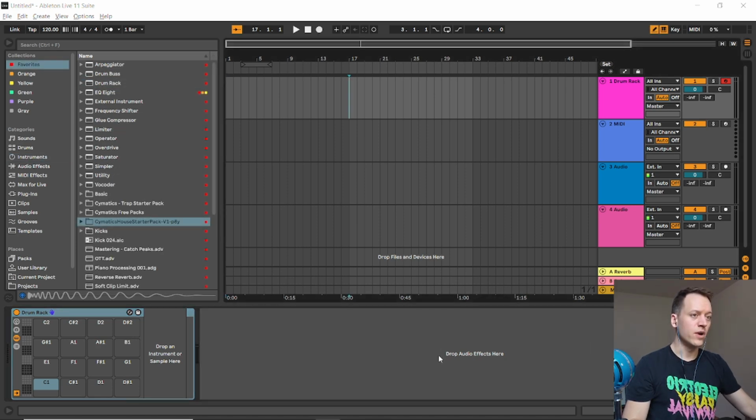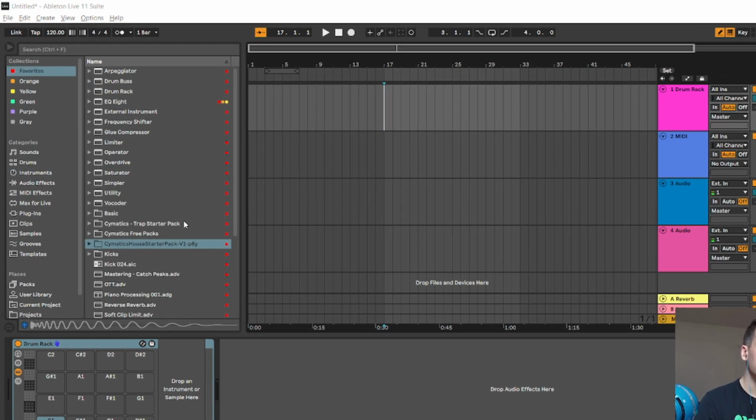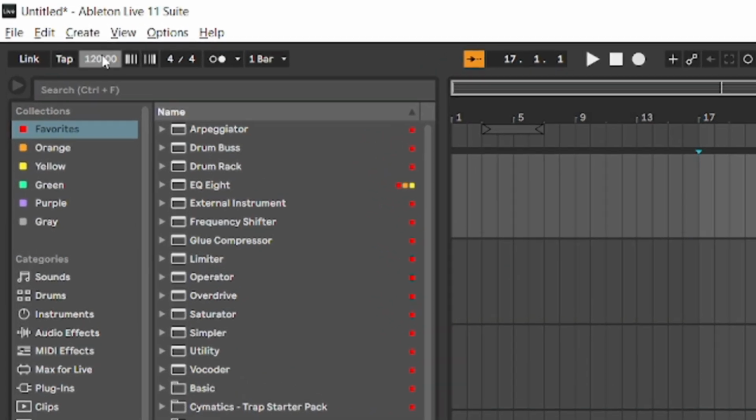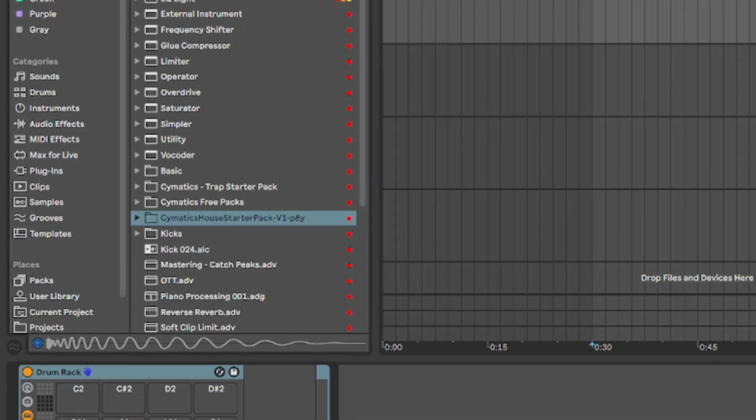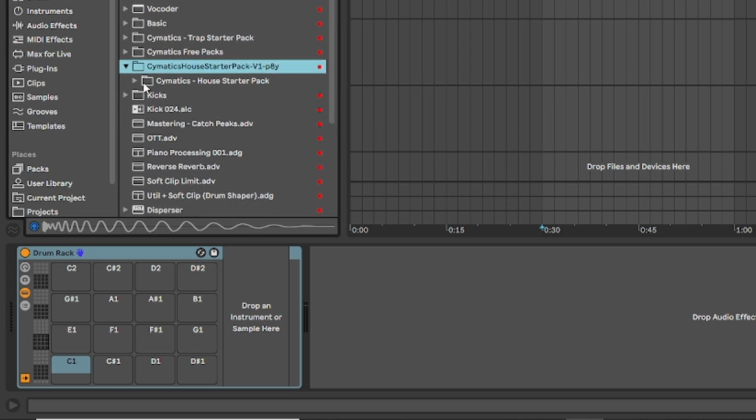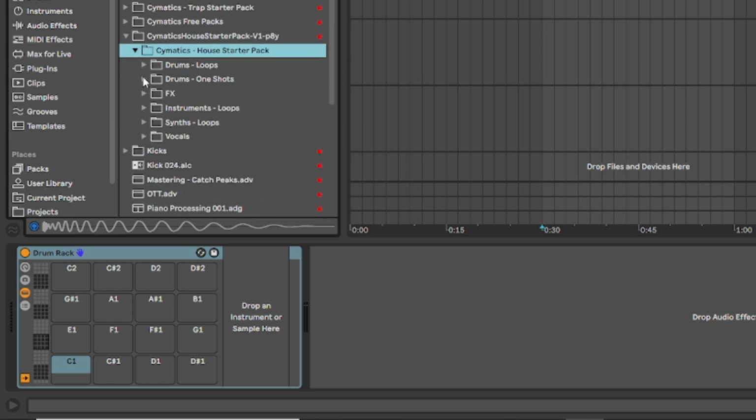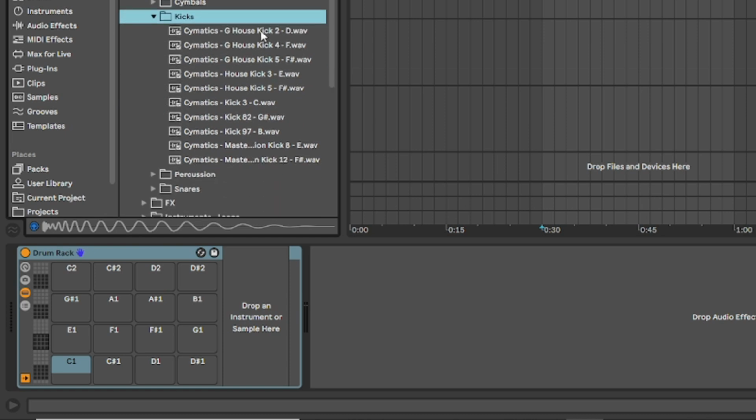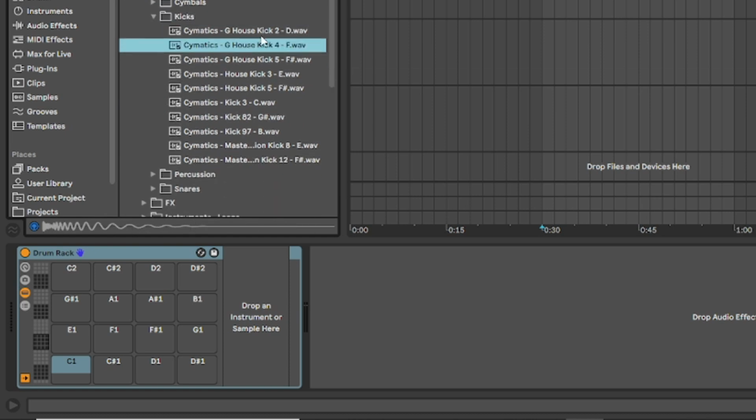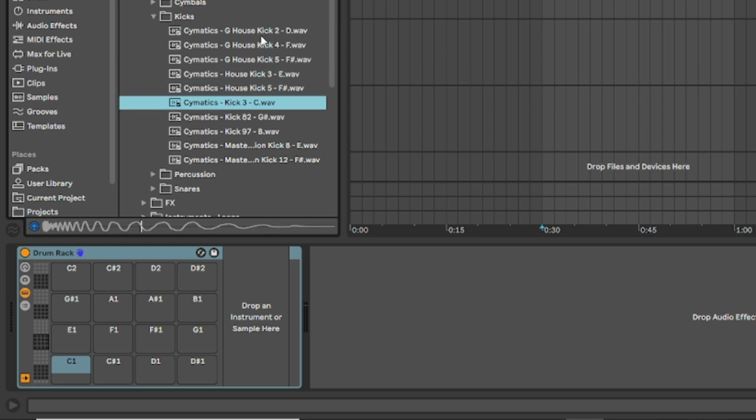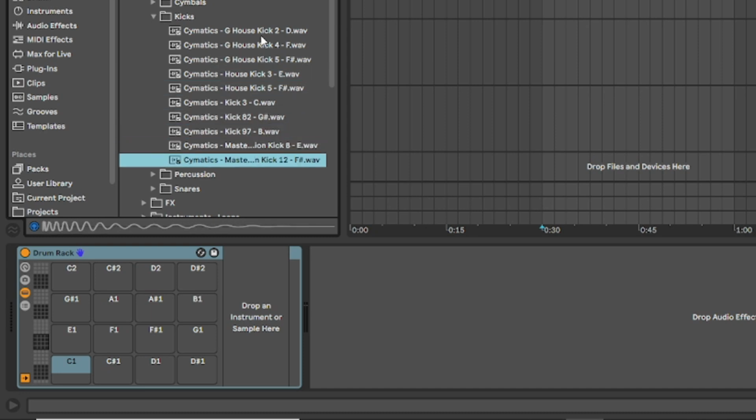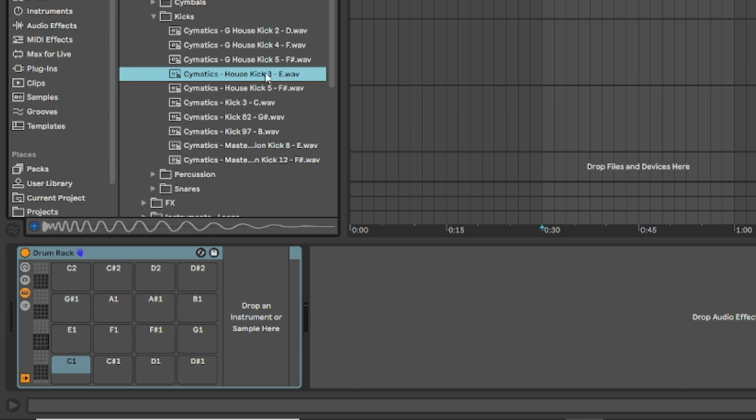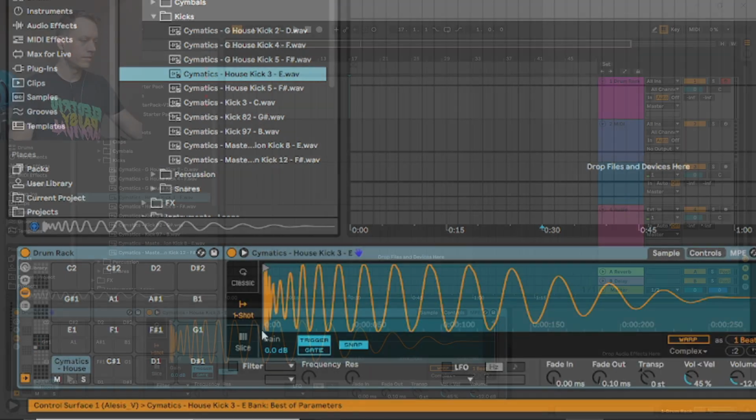For our first drum loop, let's make a house beat. Go to the tempo indicator and change it to 128. Now, open up the house starter pack and go to drums, one-shots, and then to kicks. Let's audition the kicks and pick one that we like. This one sounds good to me. Click and drag the sample you like onto C1 in the drum rack.